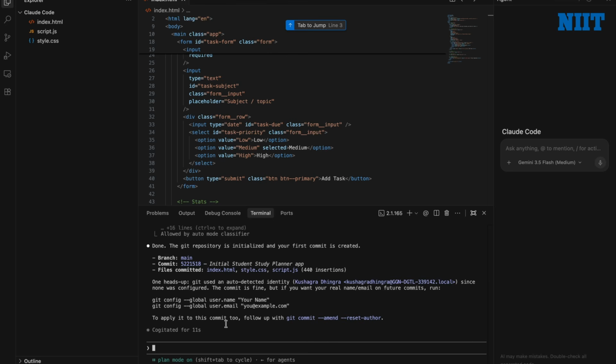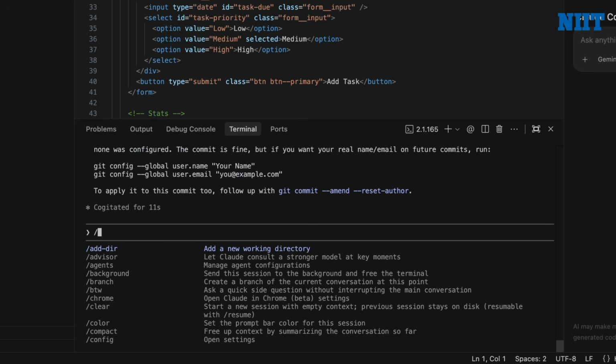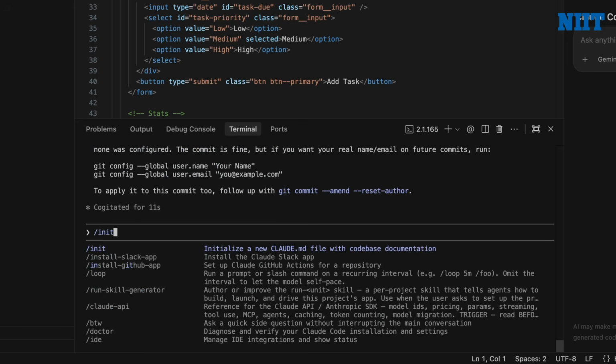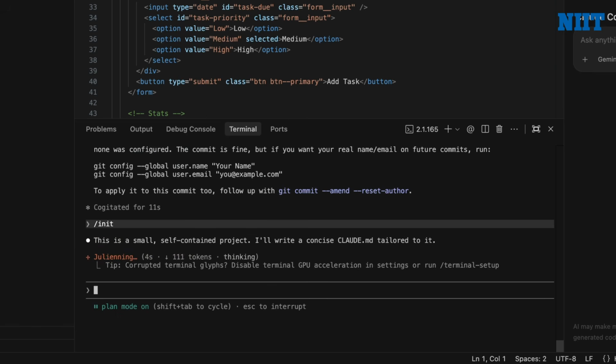So let's do one more useful step. Claude Code can create a project memory file, usually called CLAUDE.md, and this file stores the project-specific instructions. So when you reopen this project later, Claude can understand the rules of the project again. To create this, you need to type /init and press enter. Once Claude creates the file, we will add some simple project rules to it.